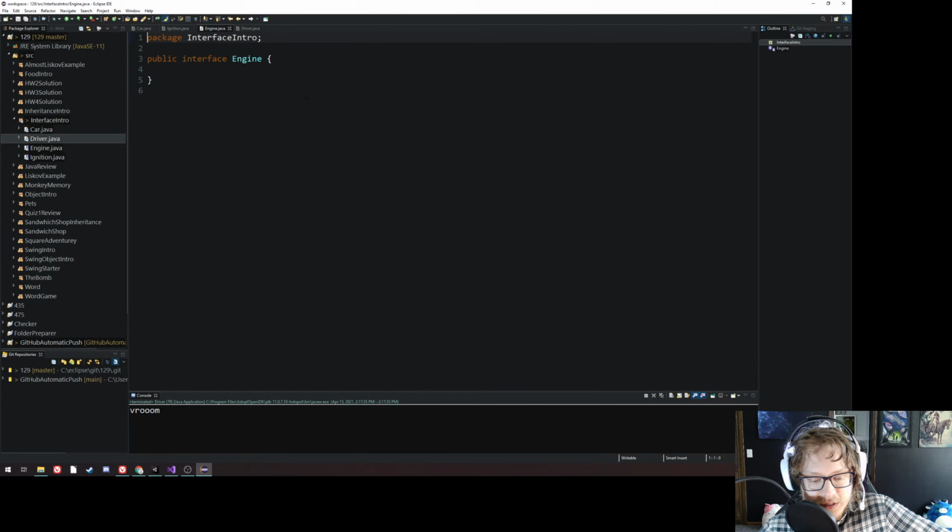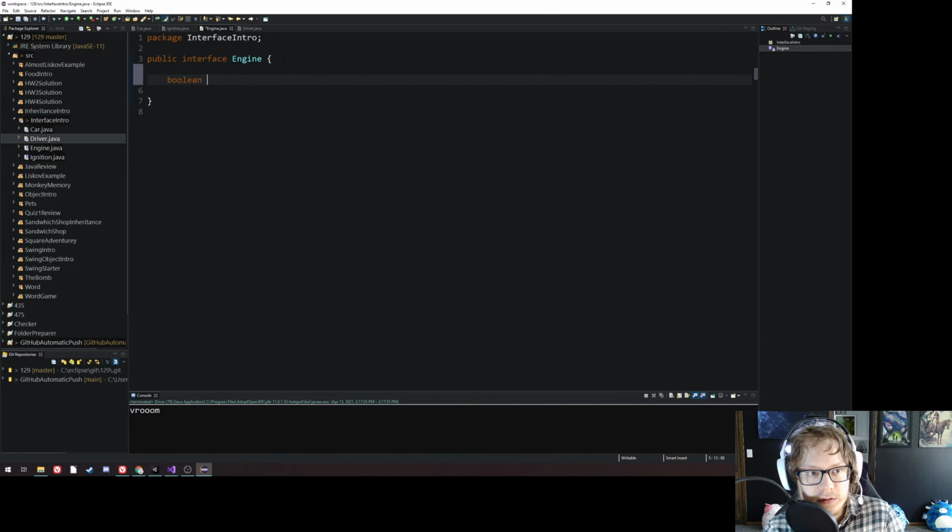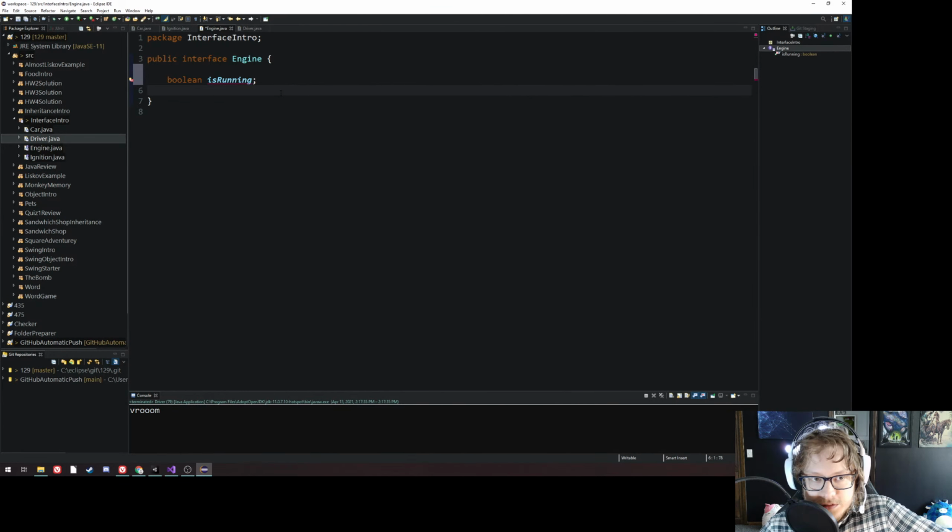So alright, we want some kind of Boolean is running or something, right? But here we run into a problem with interfaces. All objects share this interface. Everybody that implements it shares it. And because of that, any variables that an interface has are automatically shared. That means they're all static automatically. So we even see that it's highlighting it in italics, as it does for statics.